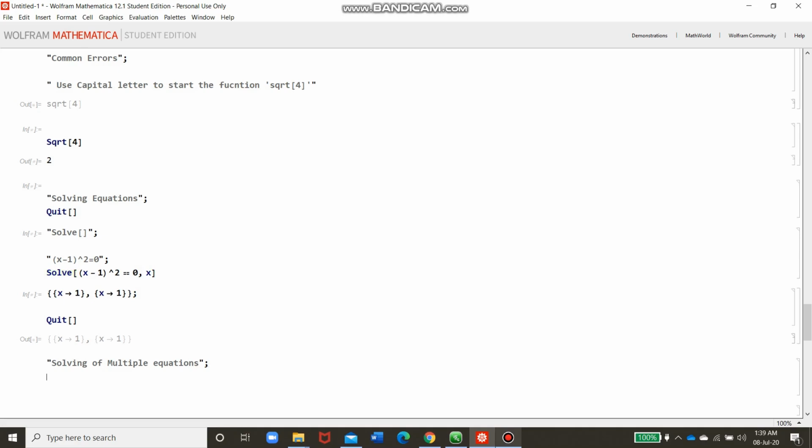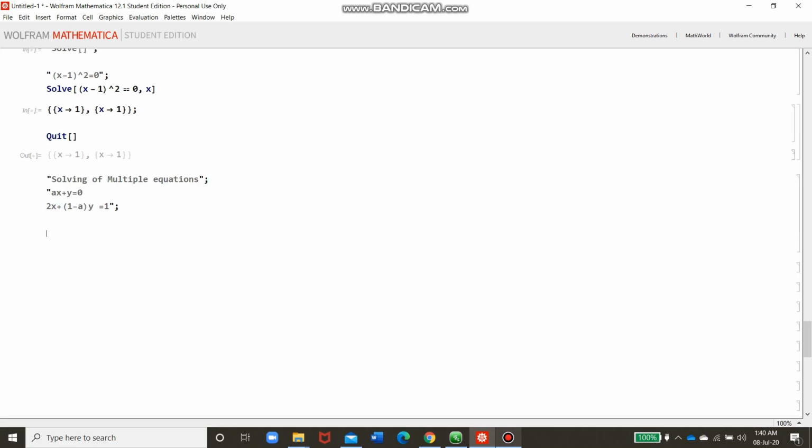So in solving multiple equations, for example, we have two equations such as a x plus y equals 0, and 2x plus (1 minus a) into y equals 1. I want to solve these two equations. a is a constant, but x and y are the ones which I need to find. Now I'm going to show you how we would solve these equations.